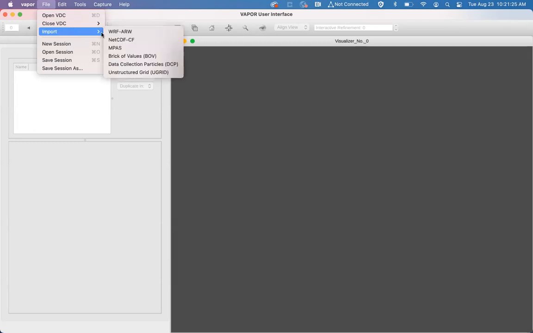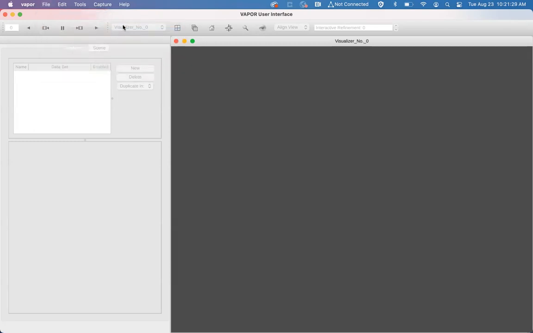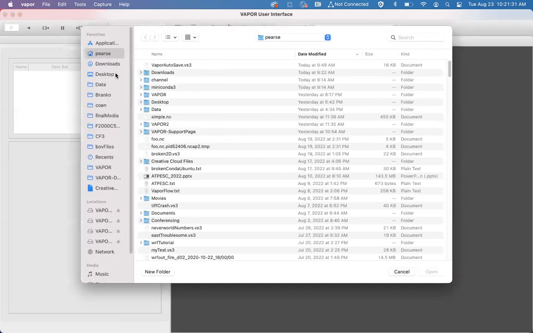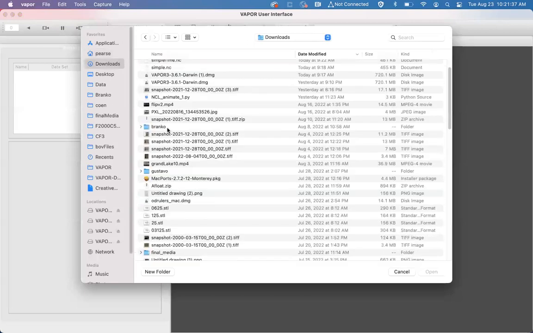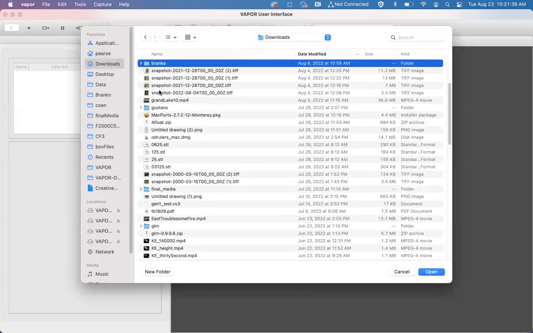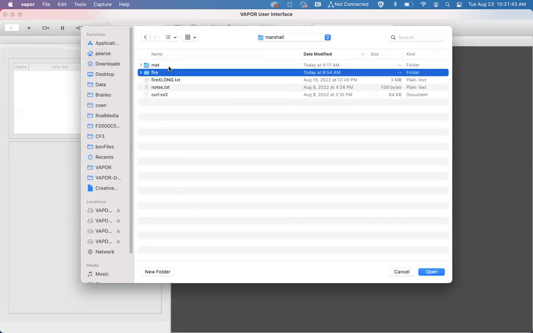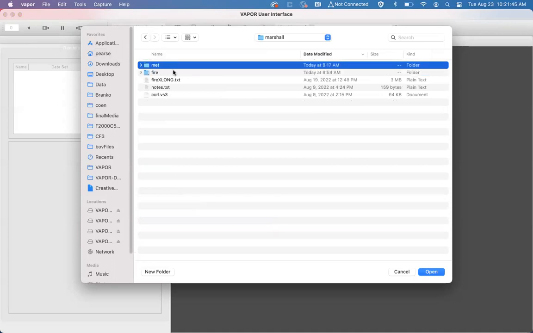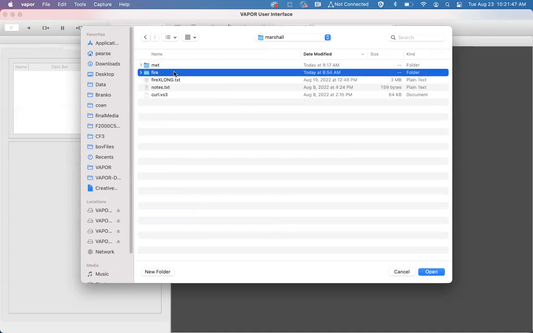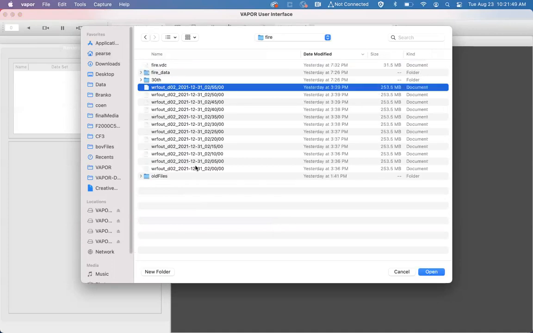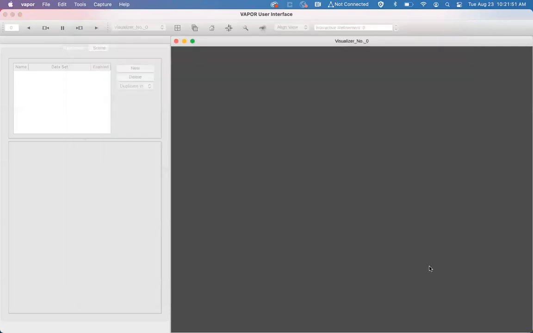So those are the data formats, but we're dealing with WRF-ARW today, WRF-Fire to be exact. So I clicked on WRF-ARW and I'm going to navigate to my downloads directory. Okay, here's my Marshall data set. This data set has two different components. I'm going to start with the Fire component, and I'm just going to select all my WRF files and click open.